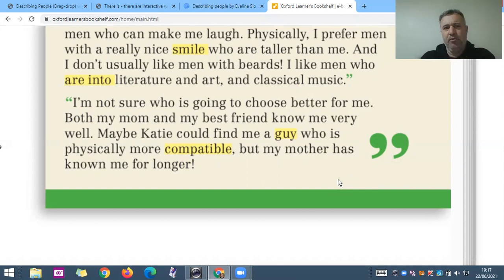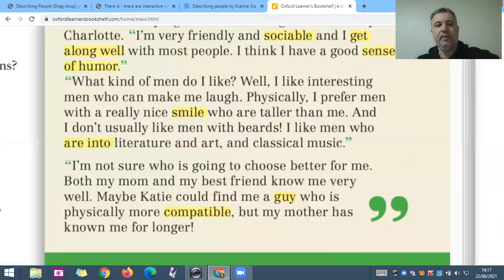What is compatible? That matches. There is a match. Yeah, compatible. But her mother knows her better. Her mother knows her from inside. Okay, so what's going to happen?